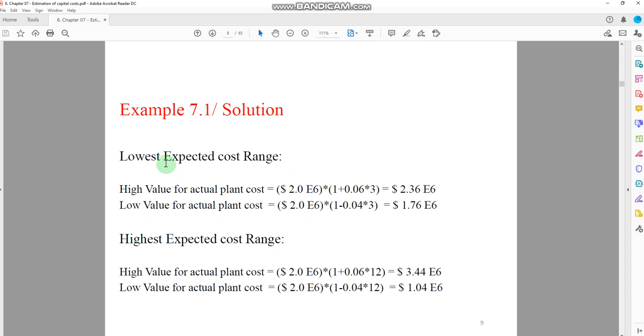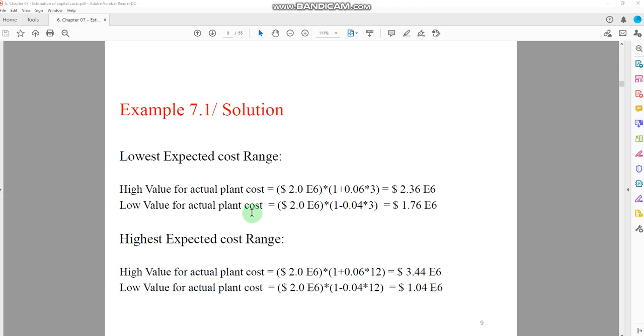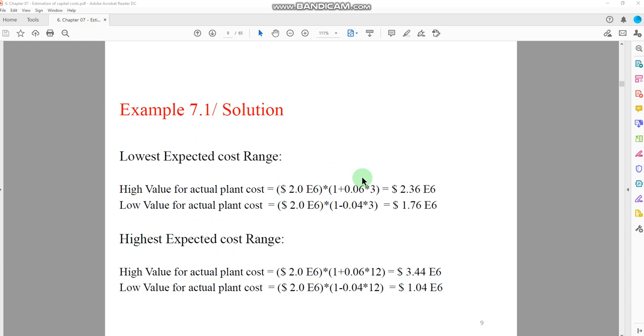Okay, now we would calculate the two costs here. The first one depends on the lower value and the other one depends on the higher value. Okay, now 3 to 12, you can see the minimum range is 3 times and the maximum could be 12 times. Now here we can see that the $2 million is the cost of the plant, and then we have to compare this with class 1. What we have in the class 1, we have seen that it can vary between 6 and minus 4%. So we would do the analysis with the 6% for the high value, and for the low value we would do it with the minus 4%.